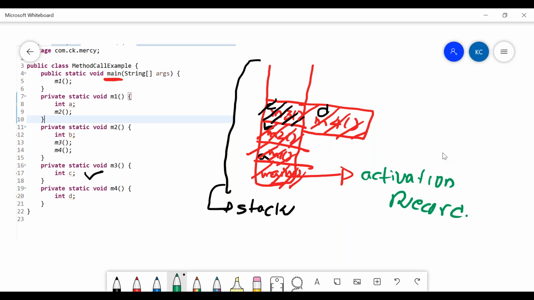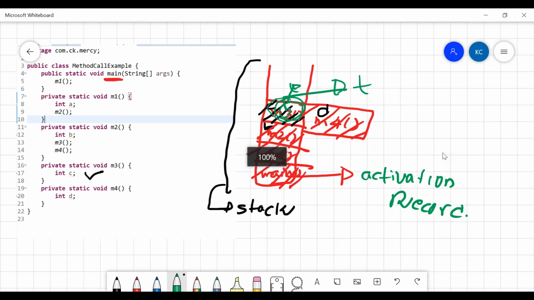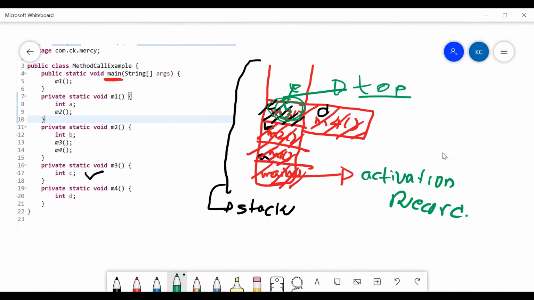So with this, guys, we have a good foundation on how the memory is organized: whenever a method is called, how a stack gets created, how the method calls happen, and how it reuses this space. Here M3 is done. So what happens now? This area is free. This is called the top of the stack. Whenever the top is free, the insertion again happens at the top. We are reusing the space. This is exactly how it happens inside the memory, guys.